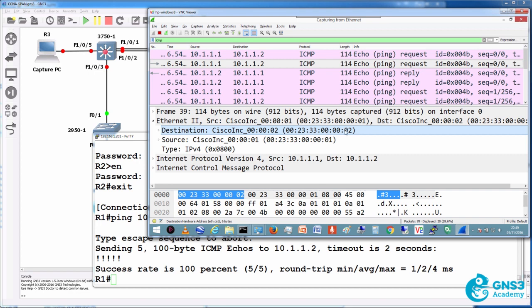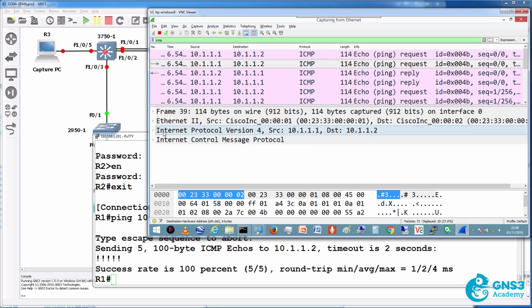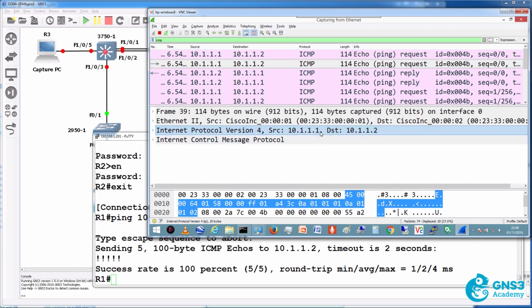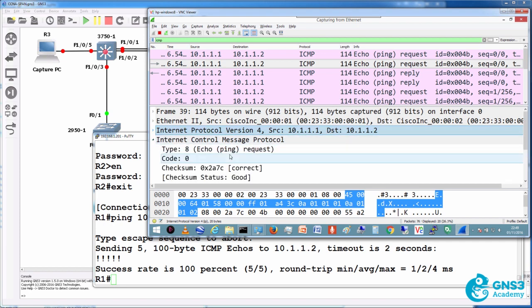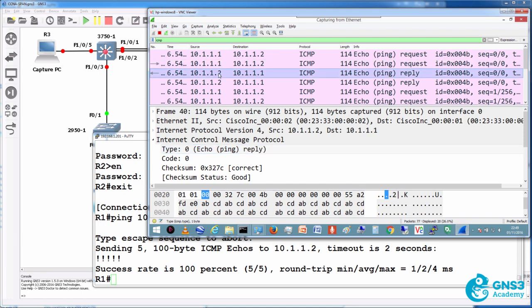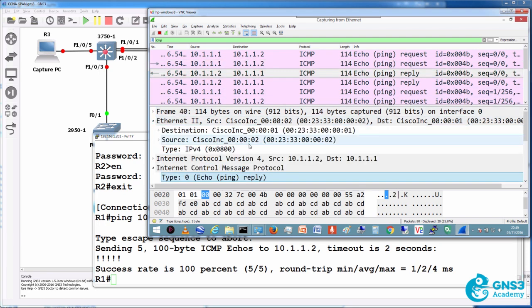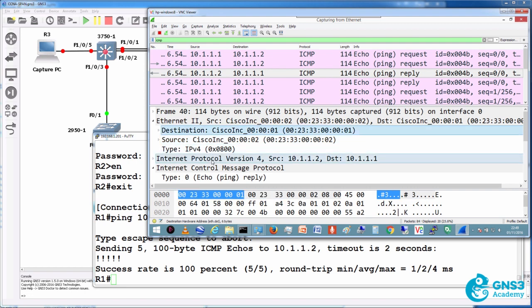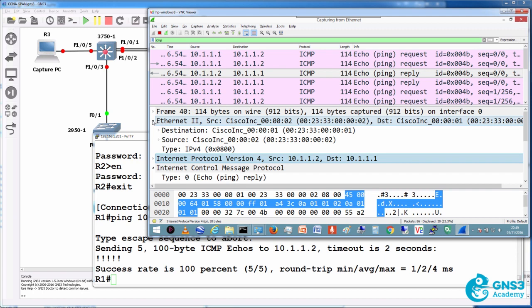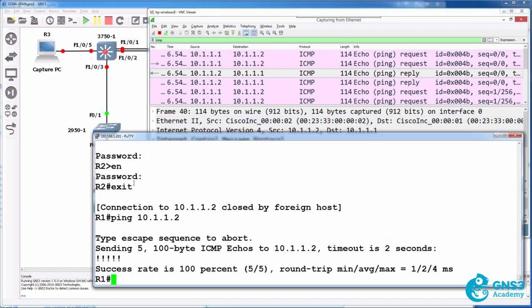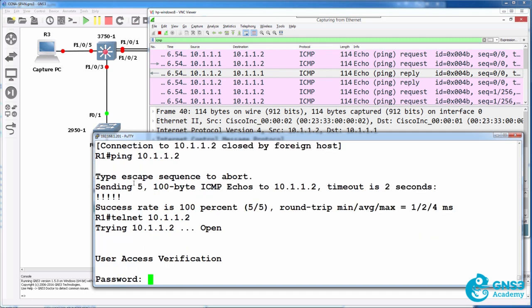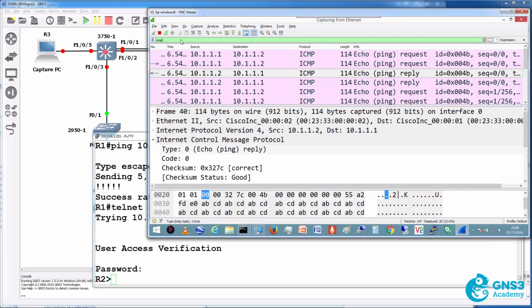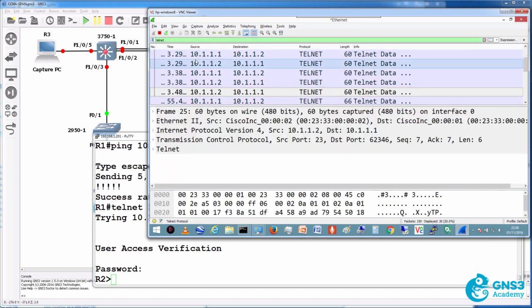Going to router 2. It's a unicast. Here are the IP addresses, so 10.1.1.1 going to 10.1.1.2. It's an echo request. Here's the reply. It's also a unicast frame from router 2 to router 1. Unicast IP addresses, it's a ping reply. Now, if router 1 telnets to router 2 and logs in, we should be able to see that telnet traffic on the capturing device, and we can.